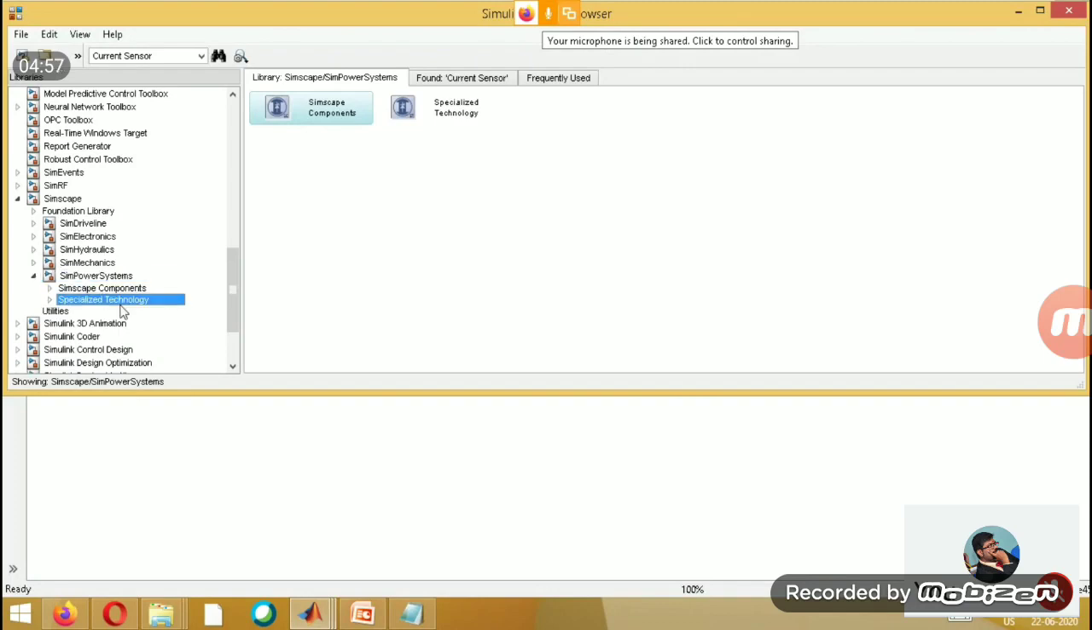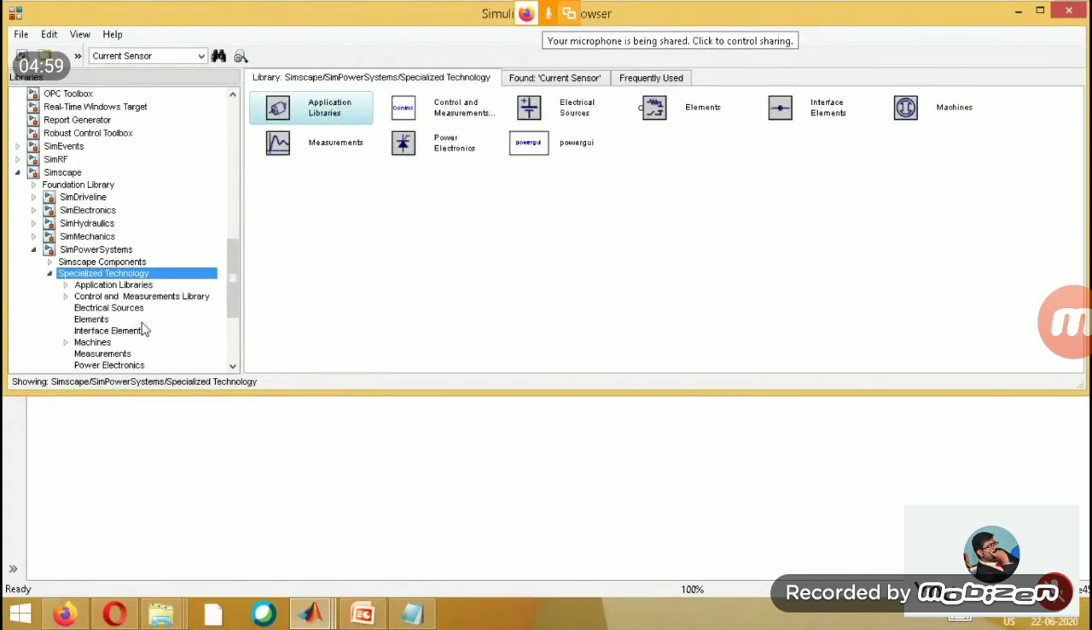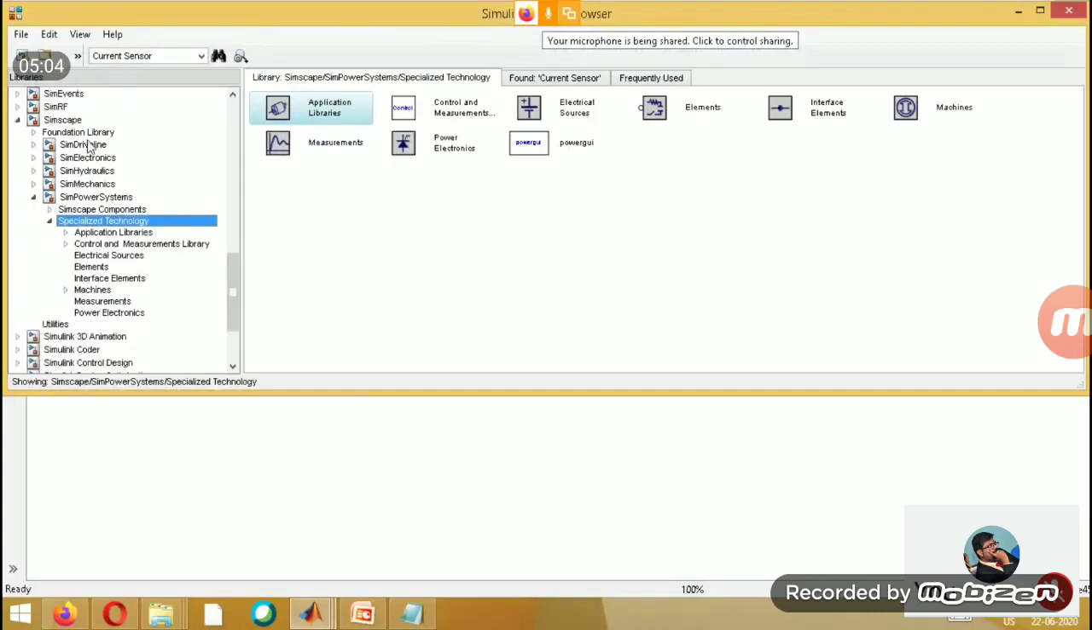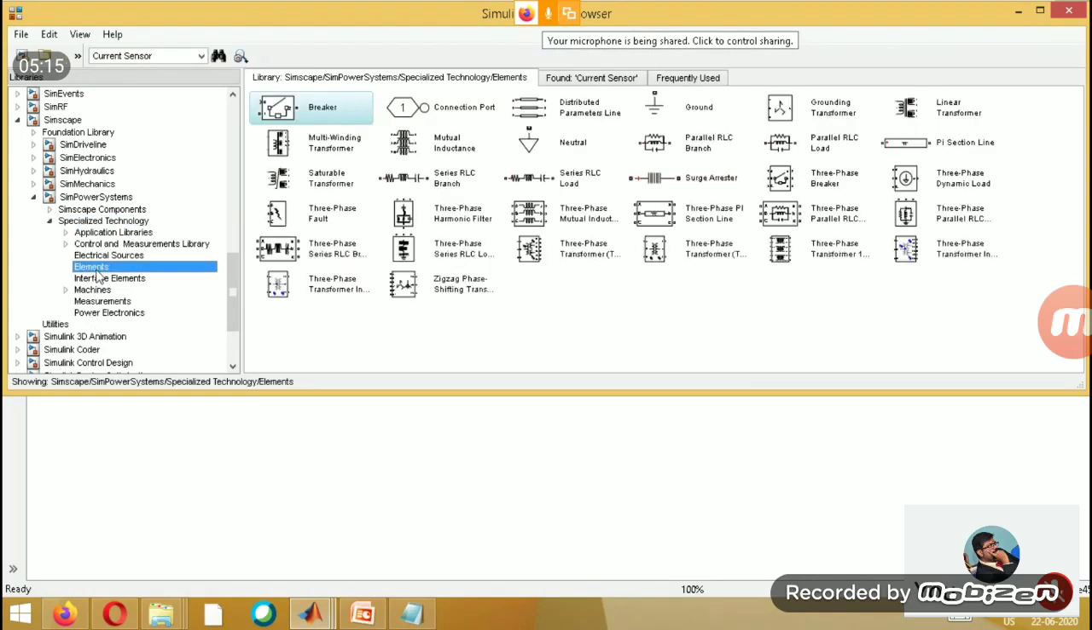and specialized technologies. Under that you have so many subdivisions. So this is the main thing. If you want, you can even take it down in Simscape under SimPower Systems. Under that it is specialized technology. In that, when you see, there are elements, we know what they are: inductor, capacitor, resistor, grounding, various types of grounding, transformer, all these come under elements. And in our simulation today we will use branch and load, series RLC and series RLC as a load.